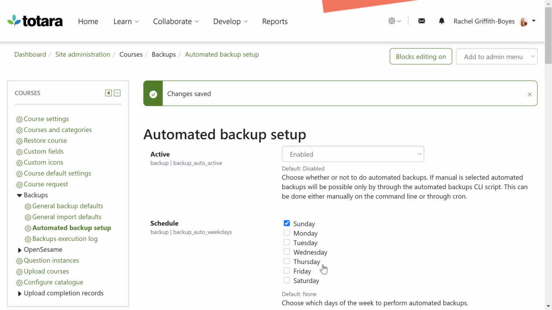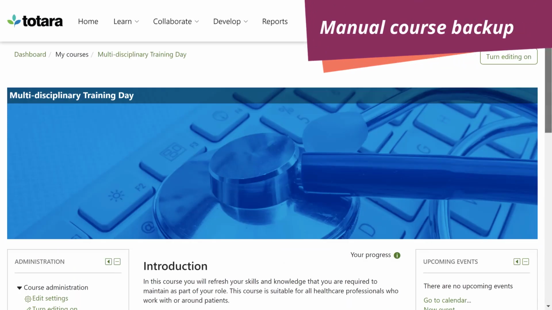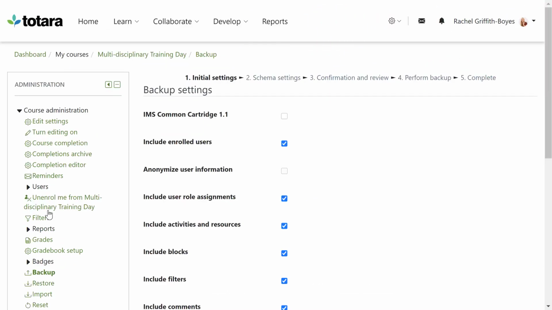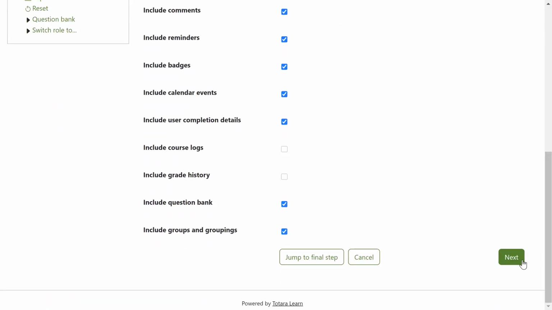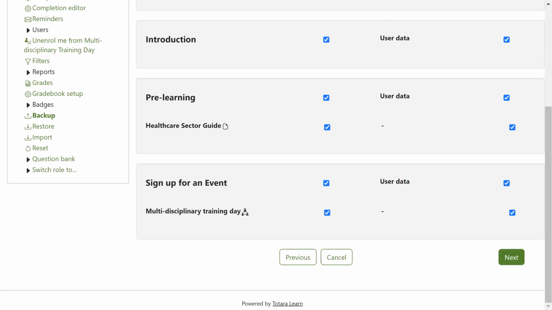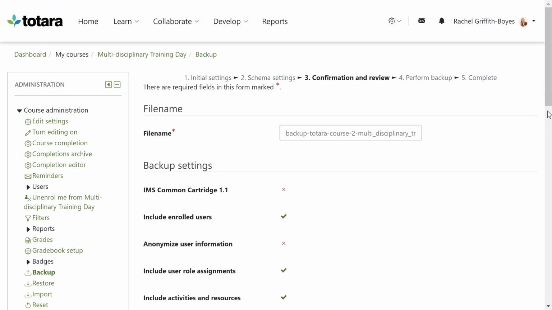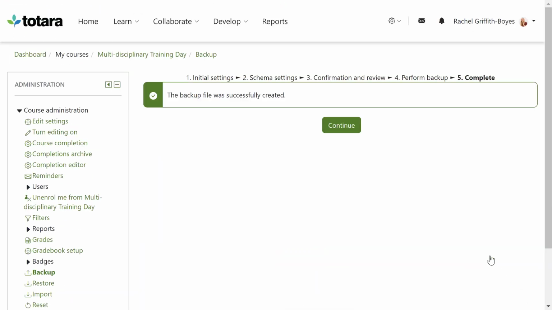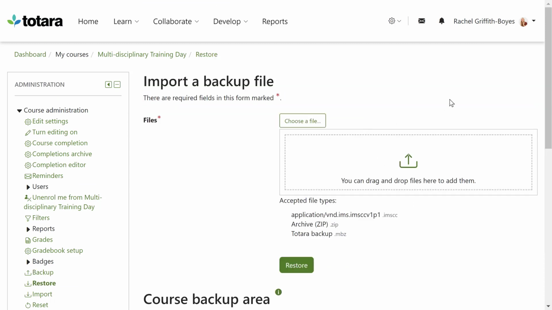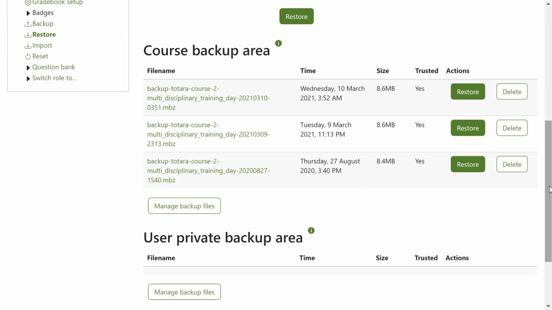And of course, you can also back up an individual course whenever you need to. Simply navigate to the course and select Backup. If the default settings weren't locked, you can update the backup settings on this screen. On the next page, decide which parts of the course to include in the backup. You can limit the backup to specific activities and decide whether to backup associated user data. Finally, review the data you've chosen to backup, and when you're ready, perform backup. This message tells you that the backup file has been successfully created. To download the backup, select it from the list.